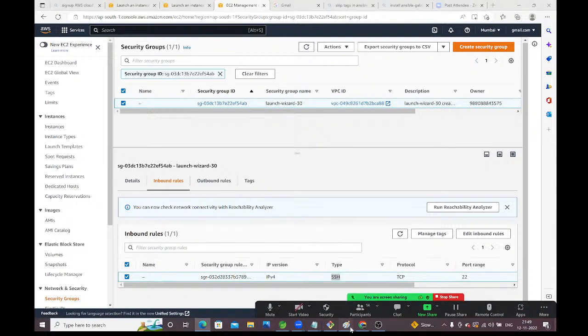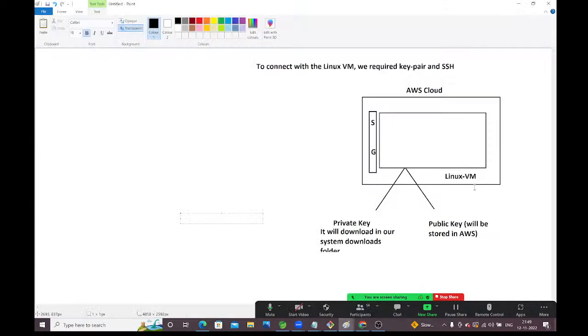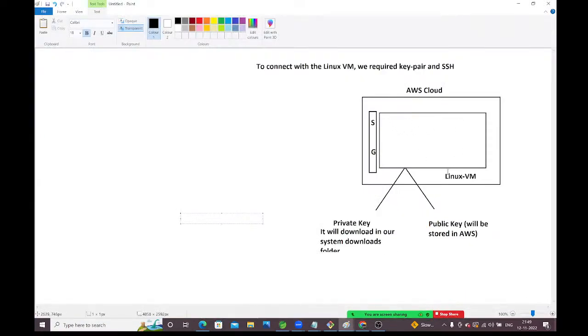Observe this diagram, guys. Is it clear? Inside the AWS cloud, we have created a Linux machine. When we created this Linux machine, a key pair is generated. The public key is stored in AWS only. The private key is downloaded in our system's downloads folder. And we have selected security groups. With that security group, SSH protocol is enabled on port number 22. To connect with this machine, SSH is required and the key pair is also required. Fine, guys, our machine is ready.